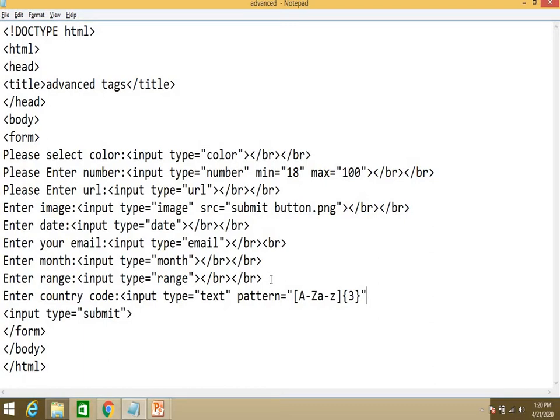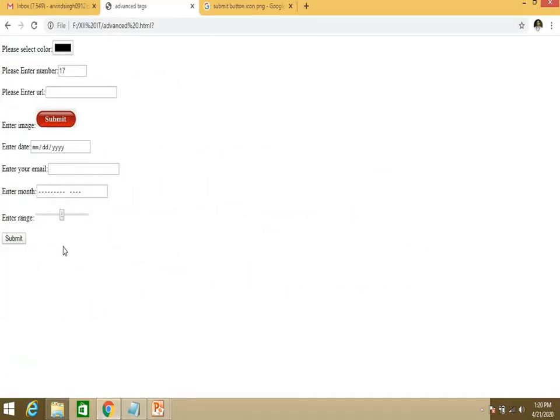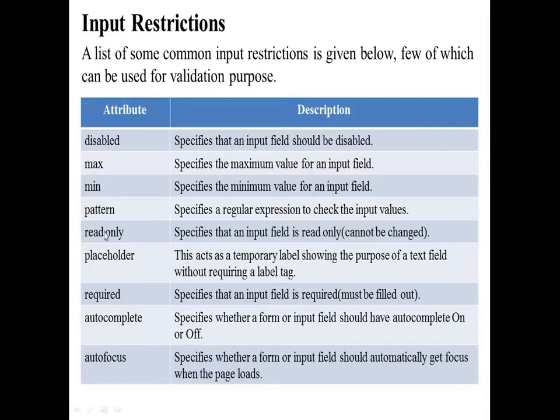Let's close this tag and give the BR tag. Let's see. F5. Enter code. If you have written only 2 characters, it says please match the requested format. 3 alphabets should come, because in the brackets you have written 3. So 3 characters you have to enter. If you enter just A, it will not work. So this is about pattern.